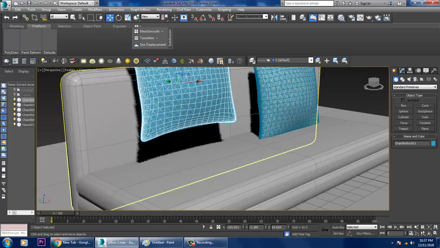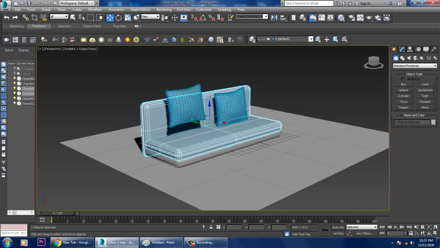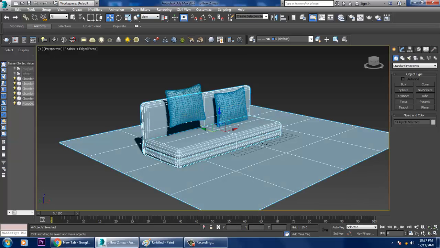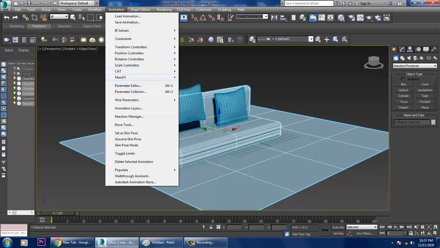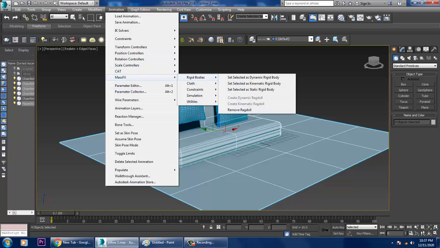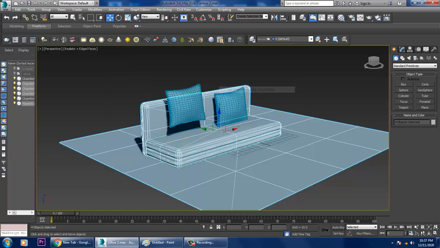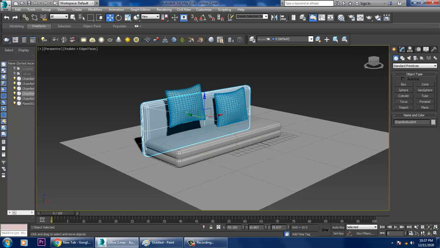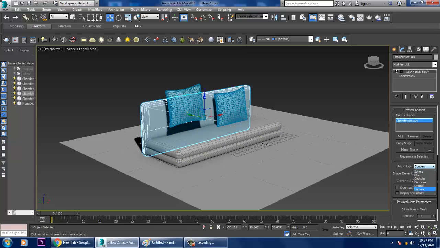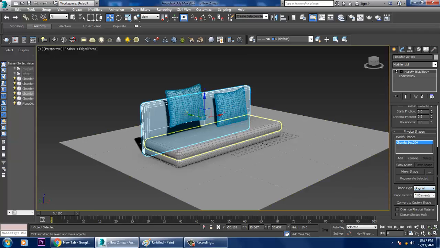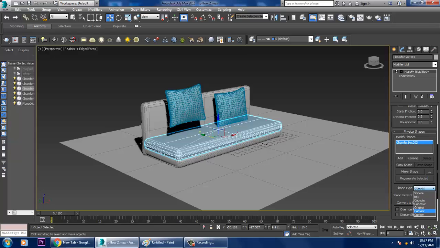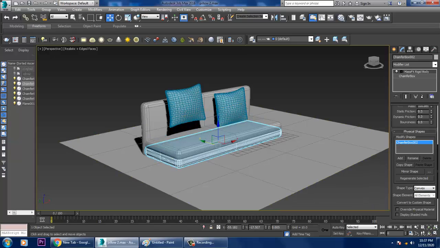So very first of all, let's select this base, go into animation, mass effects, rigid body, and set it as static rigid. Static rigid is something which is not going to move. So let's keep it as a rigid body. That's for the collision. After you're done, select this, go into the modifier and give the shape type as original.